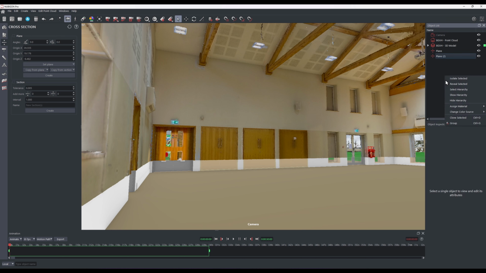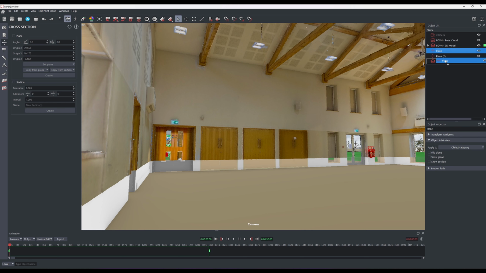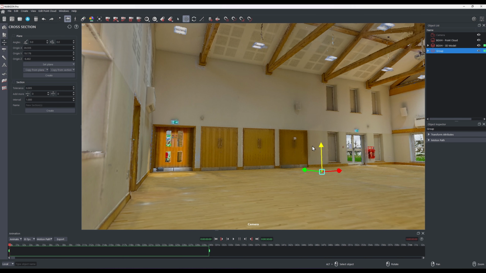Create a new group by right-clicking and choosing New Group. Drag both planes into this new group. Now use the Transformation tool to animate the group. Add keyframes to create movement within the animation.